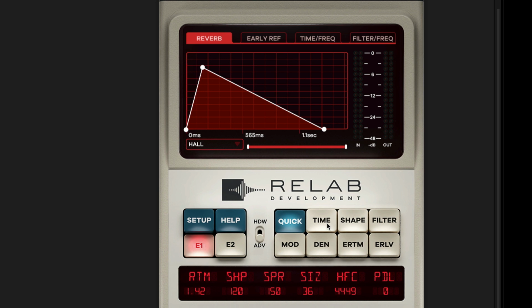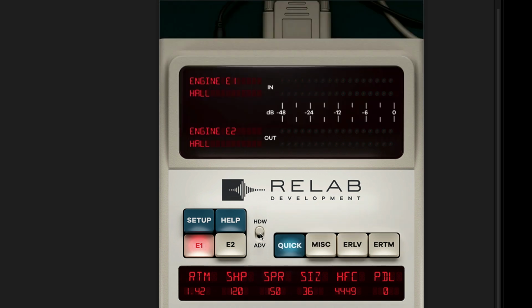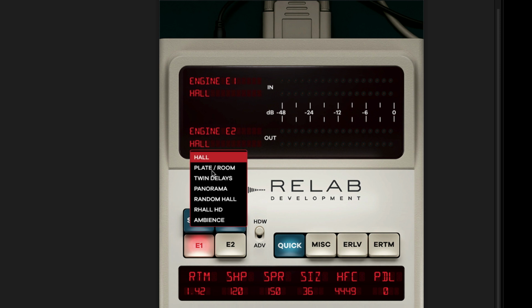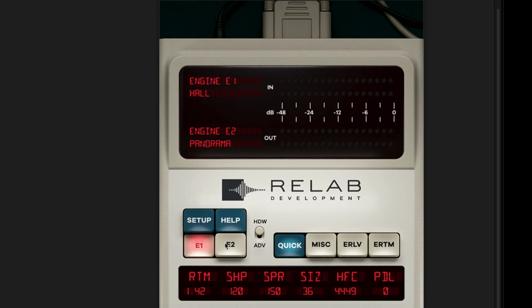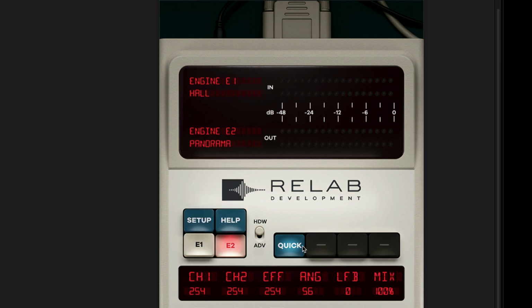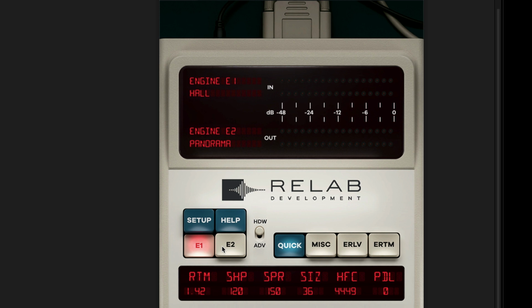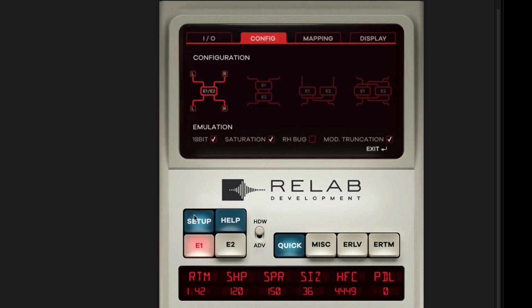And it's really easy to show this in hardware mode, because if I'm in hardware mode, let's change this second engine to panorama, and when I switch to engine 2, you'll notice that all of these options are blacked out. So you're clearly seeing that these two engines contain different parameters and different values. Now, what's really interesting about this is that if you go into the setup menu and go to the config tab, the second tab, you've got 4 different ways that you can route one engine into another. So let's start with the first one.